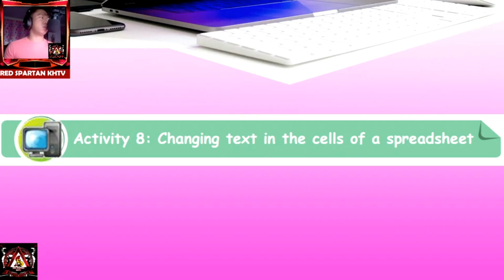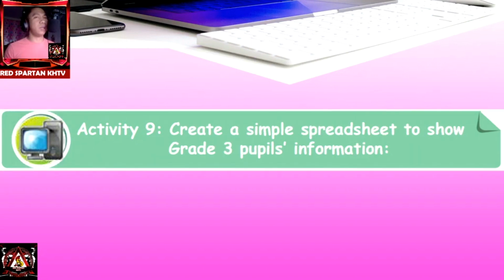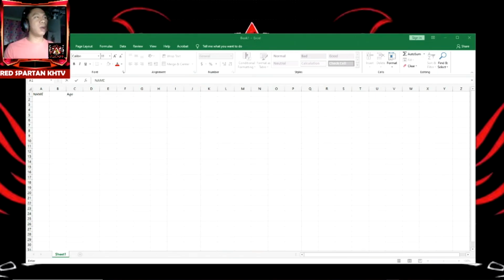Next is our activity number 9. In our activity number 9, we will create a simple spreadsheet to show grade 3 pupils information. How are we going to do that? I'll show it to you. So we are going to write the name of our students and their addresses and age. So I will create some names here. First, let's put age here on the second column. Next is address on the third column.